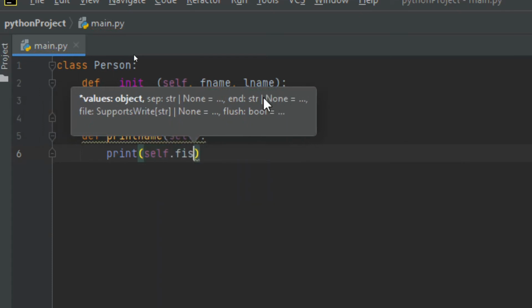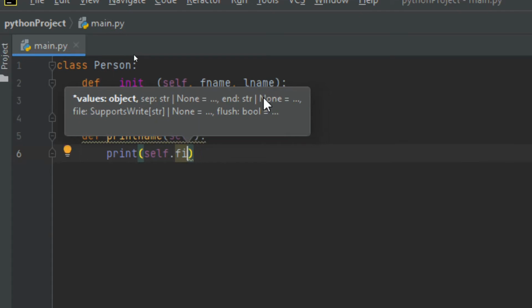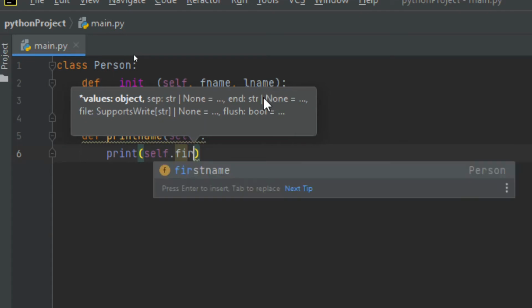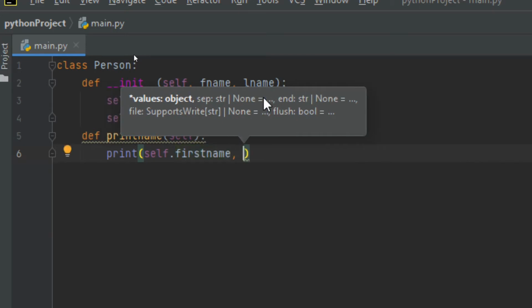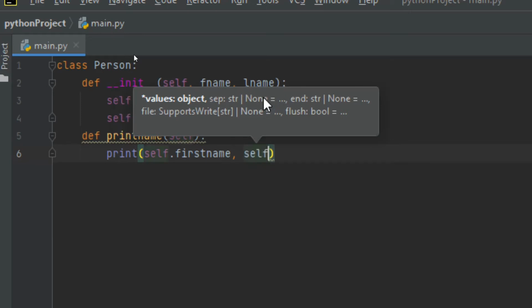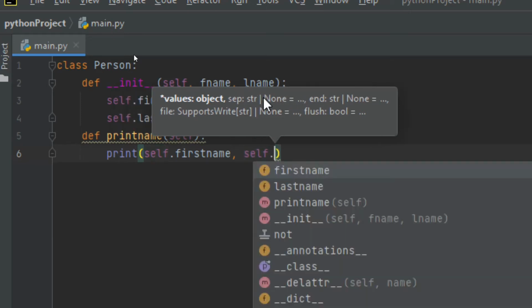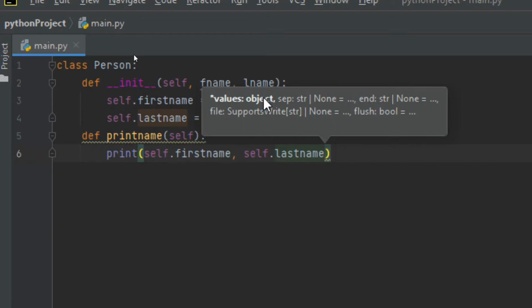Let me say print self.first_name. I want to print both the first name and the last name, so it is first name, and then also comma, and then also the last name. So the last name is self.last_name.